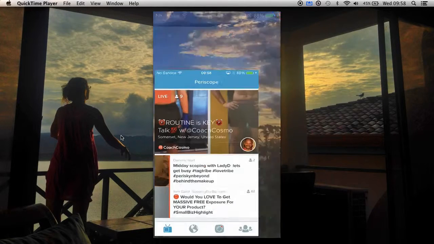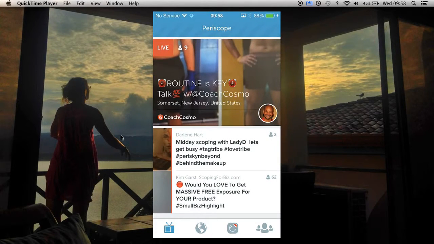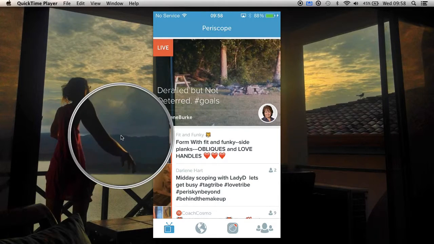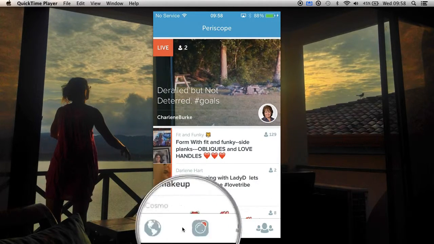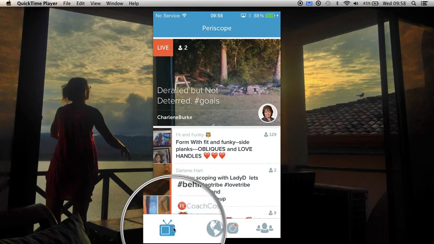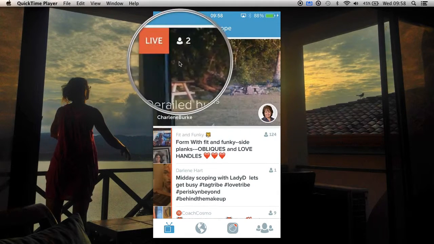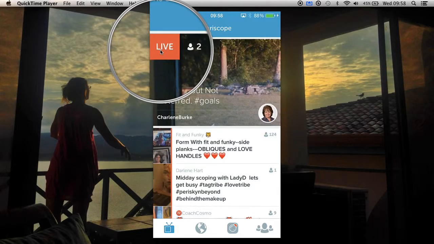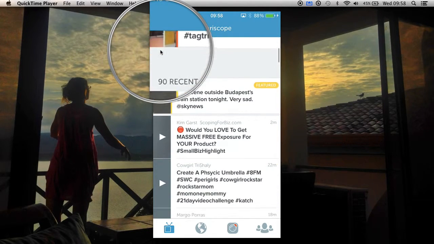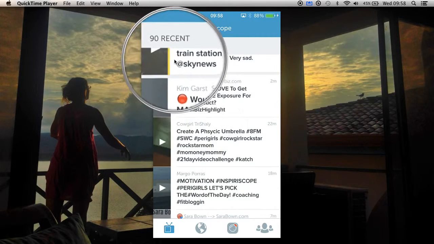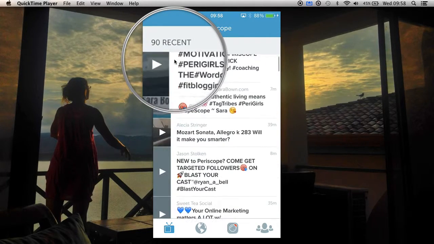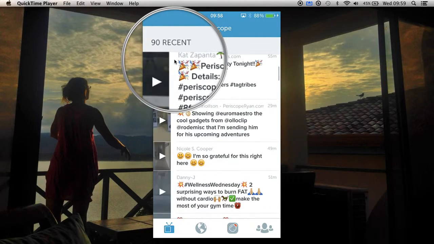But let's jump right into Periscope. When you open Periscope, you're going to see four icons at the bottom of the screen. This first one looks like a TV, and this is kind of like the home page, the home news feed. This is where it's going to show you who's live right now, and then it's going to show you replays of recent ones. These are usually the people you're following. Sometimes it'll show featured broadcasts or anything like that.